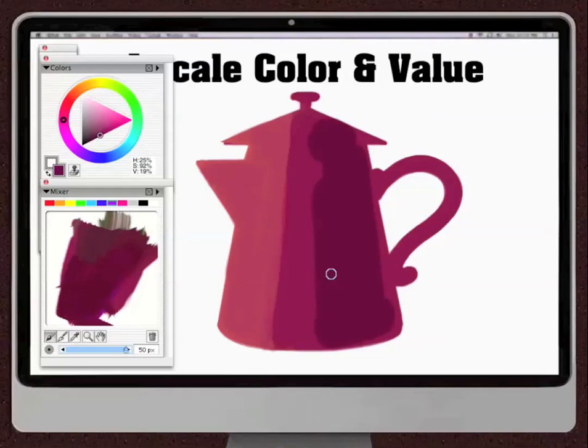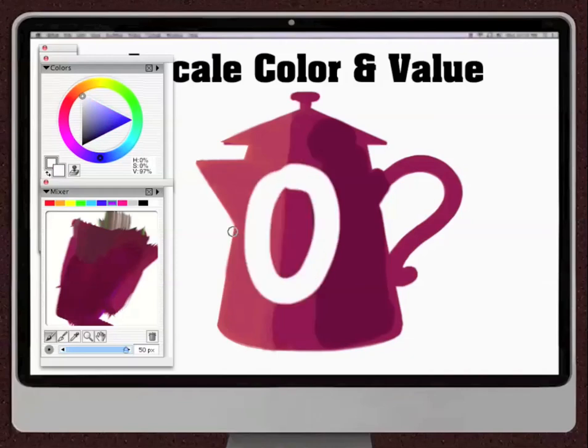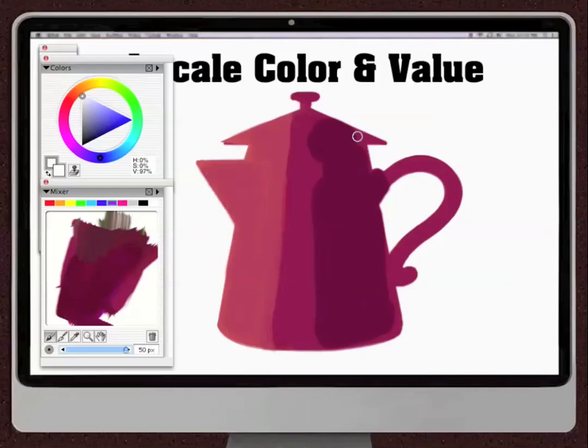You can see that the brightest color is the local color of the object, which is right here, between the color of the light and the color of the shadow.